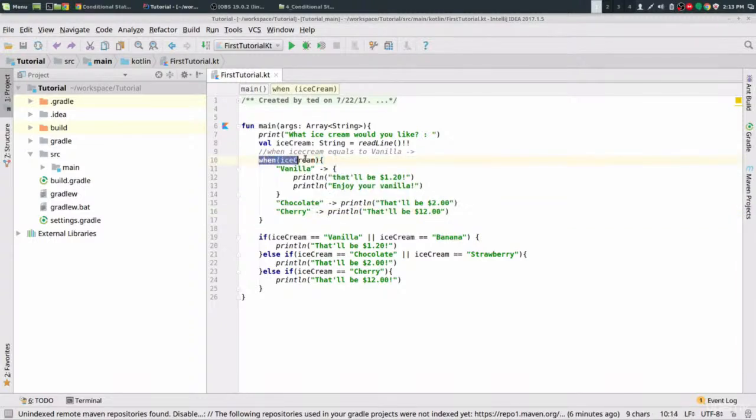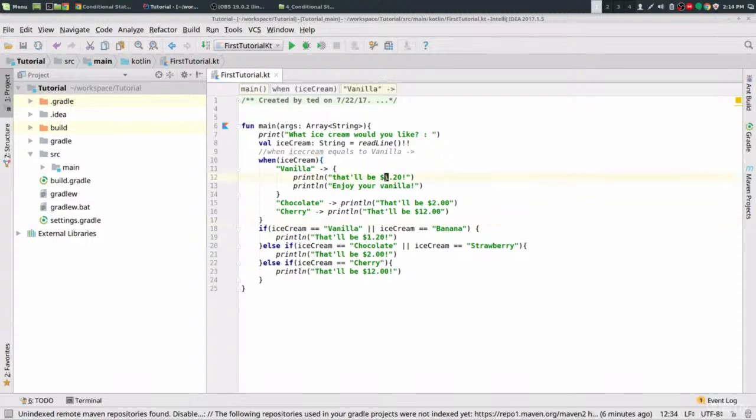Now, when is cool and all, and it makes it a lot easier to read, but there are some drawbacks with when. One of them is we can't put this fancy or here. We can only have one condition at a time, so when ice cream equals vanilla, we can't do that. Also, we can't have a greater than sign. You can only have equals. And that's it. Those are the disadvantages of when.